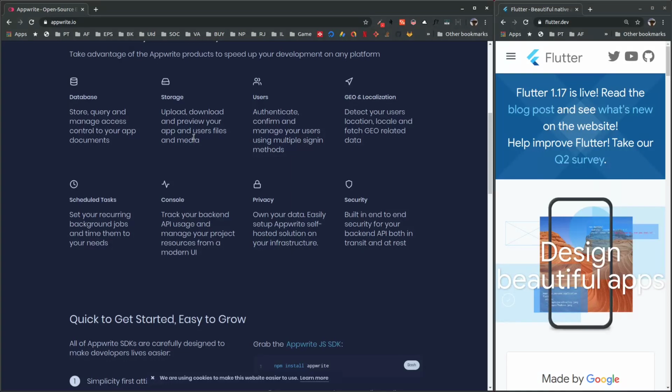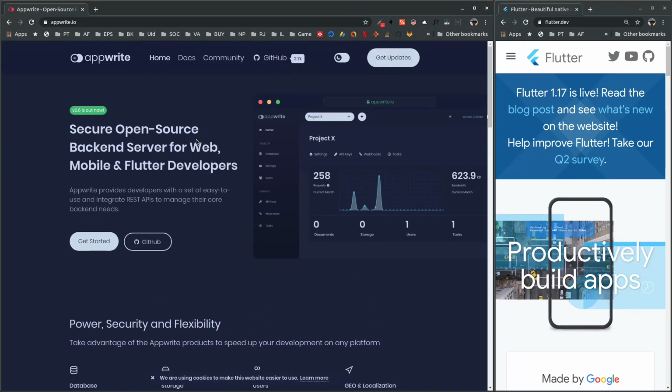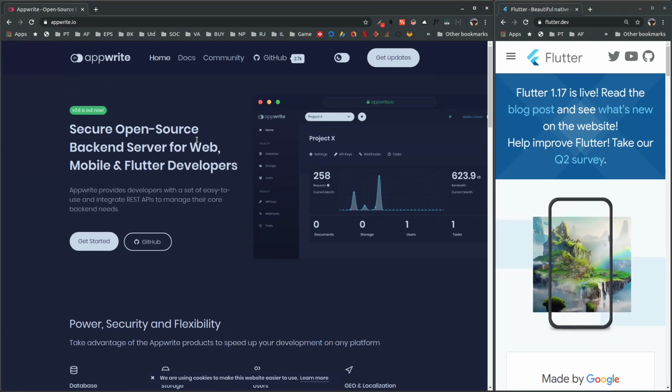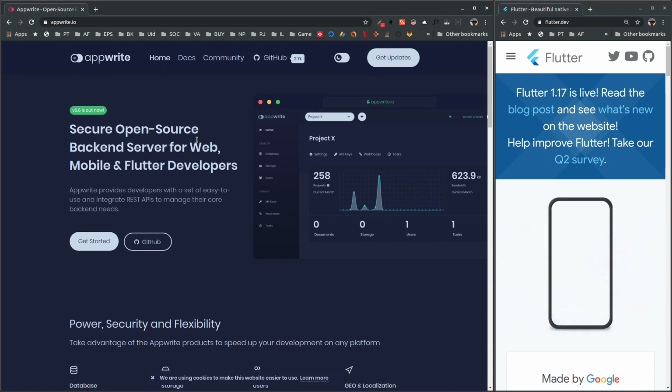So in this tutorial series, we will learn to set up Appwrite, and then we will create a complete Flutter app using Appwrite as our backend. So, see you in the tutorials.